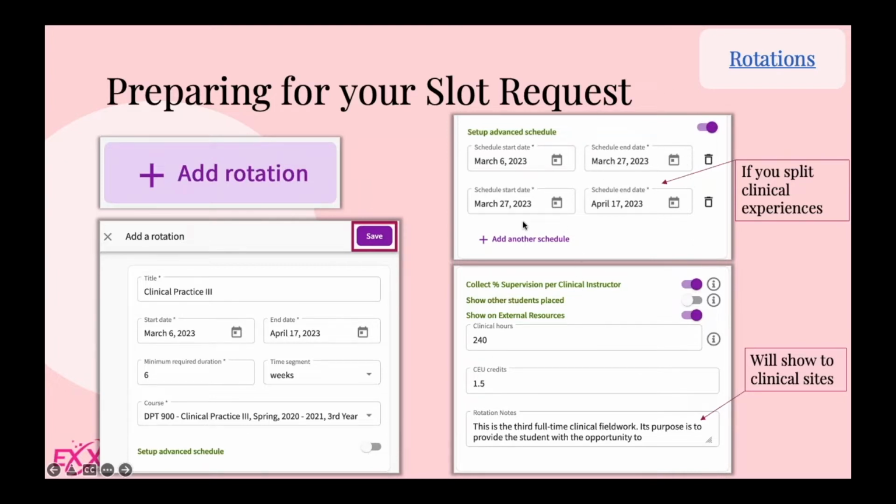Here's an example of what it would look like if you did add another schedule. And then this other thing that happens at the bottom of the page is kind of important. This is a newer feature as well, but not super new. But if you haven't set this up in a while, then you haven't seen it yet. So one of the things you can see towards the bottom of this drawer is the ability to collect supervisor percentage per clinical instructor, supervision percentage.